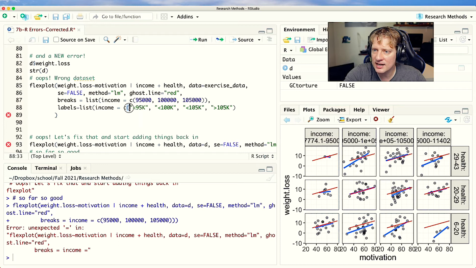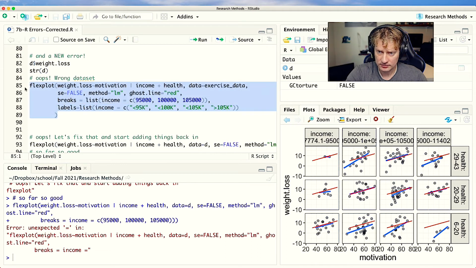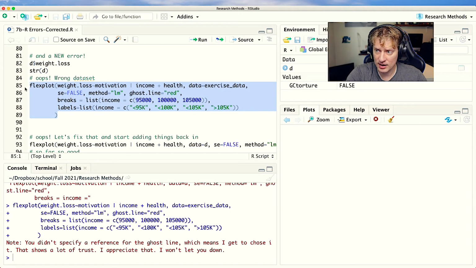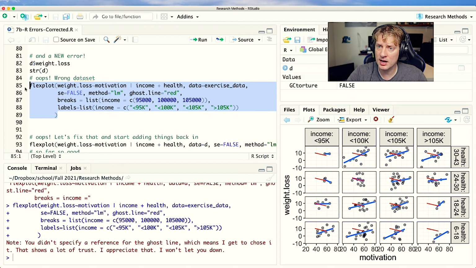And I see the problem. I've got C, open parentheses and close parentheses, but I got list, open parentheses, but no close parentheses. And so now if I close that parentheses and then hit save, now that red X is gone. So now if I run it, no errors, we get our plot.